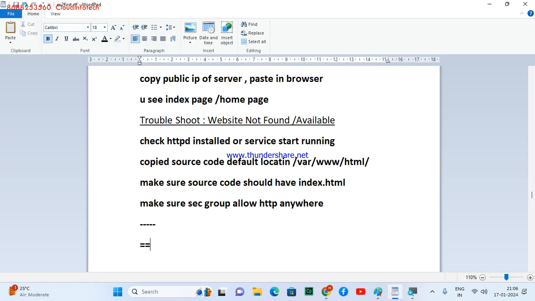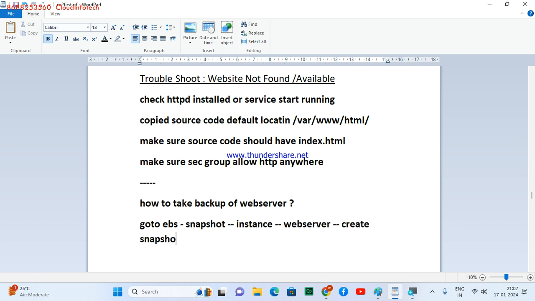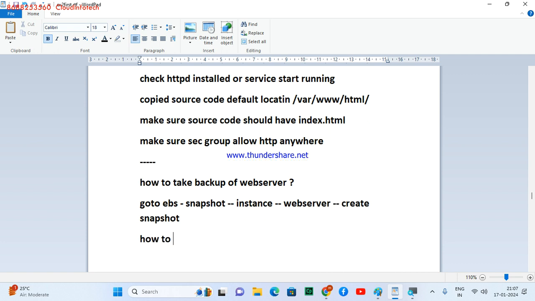And now what we have done, how to take a backup. Backup of the web server quickly. Go to EBS, Elastic Block Storage. Then you have to take a snapshot here, and you have to select instance. Then you have to select your web server, and then you have to say create a snapshot. That's it. Very simple.